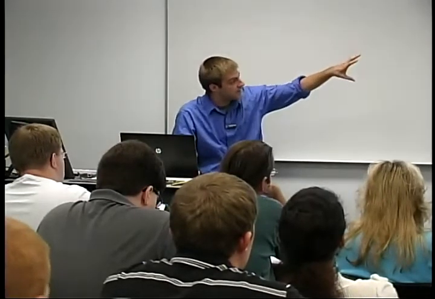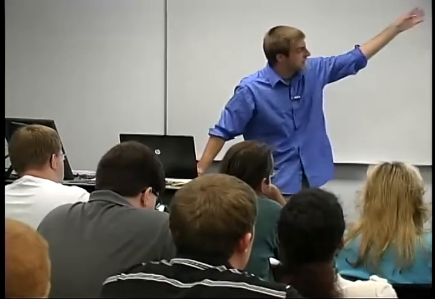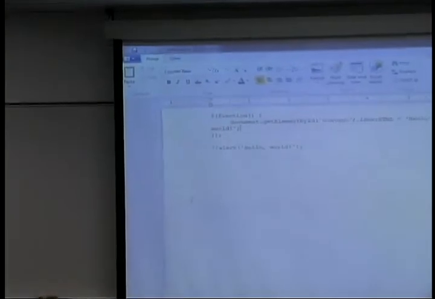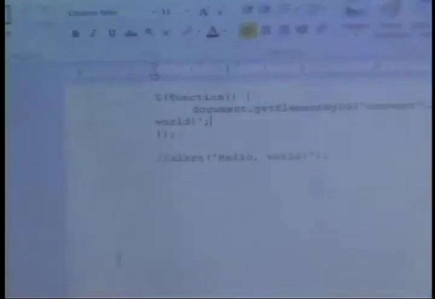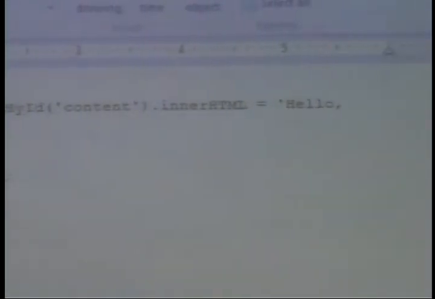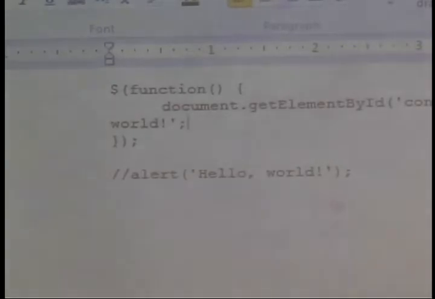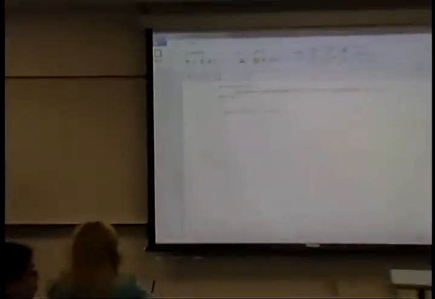So you guys need to definitely make sure that any code in your page that needs to start running only after the DOM is loaded, you need to wrap it inside of a function that you're passing to the $ function. Does anyone have questions about that? Is it still confusing?